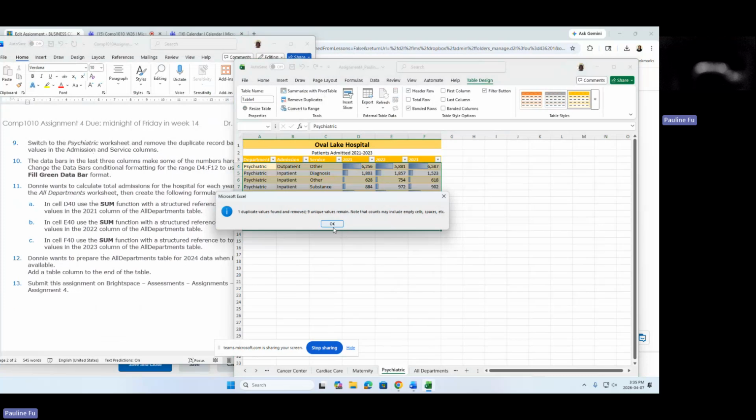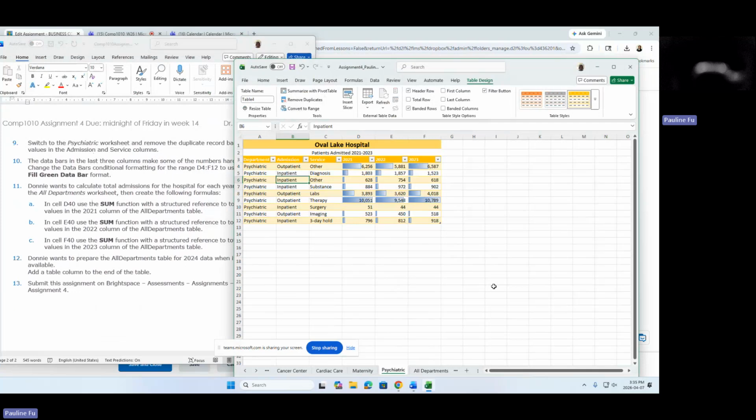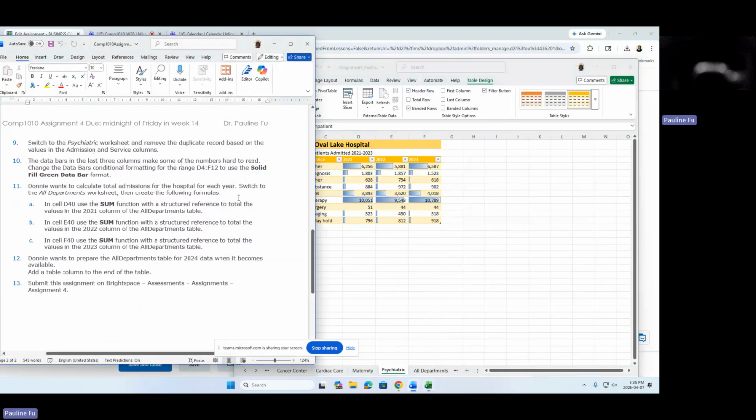One duplicate found and removed. Okay, click the OK button. All right. So we finished step 9. Step 10. The data bars in the last 3 columns make some numbers hard to read. Change the data bar's conditional formatting for range D4 F12 to use solid fill green data bar format.